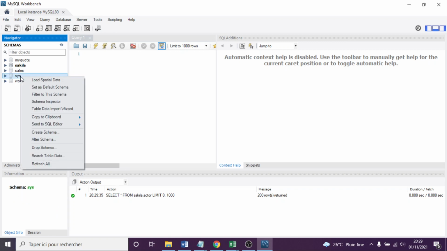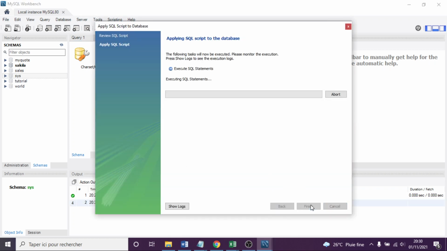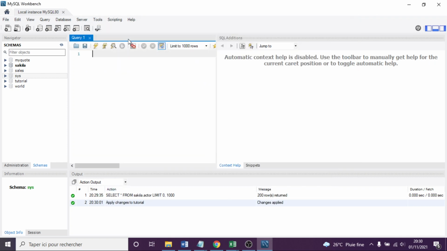Let me just go ahead, right click, create schema. Now I'll just give the name tutorial. Then we click on apply, and just put finish. Okay, fine, let's close this. Now you see our database tutorial has been created.